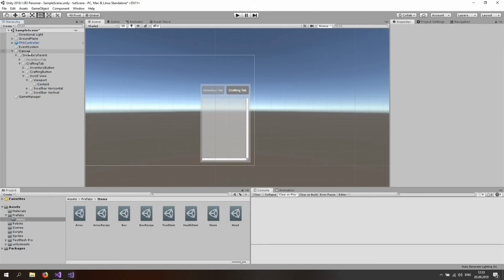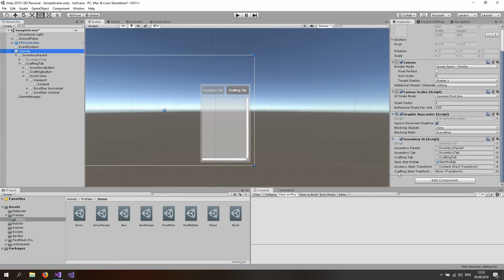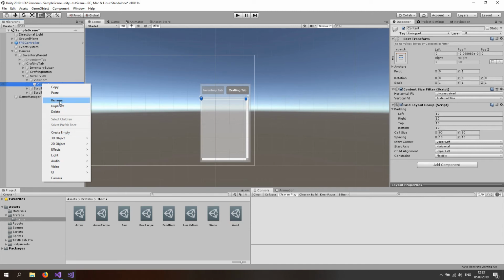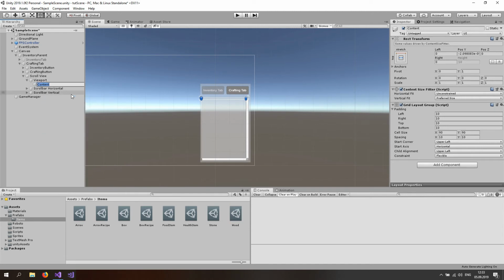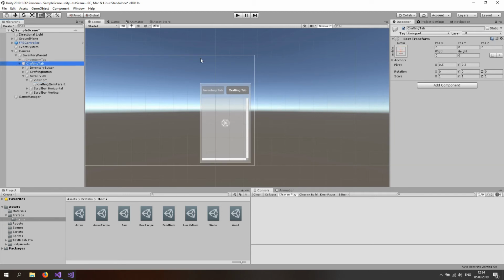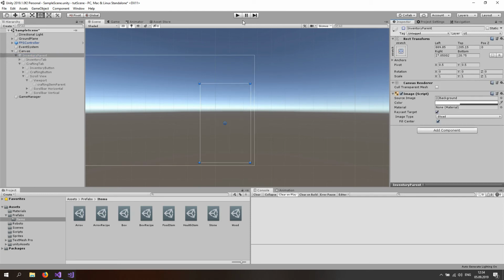And then go to the canvas. And right here, the crafting item transform, go to the crafting tab and the content right here. Content under the crafting tab, and just put that in here, the content rect transform. You can also rename this to, let's say, the crafting item parent. So you can distinguish it from the other one like that, and just set that to inactive again. Set this to active, and the inventory parent inactive right here.